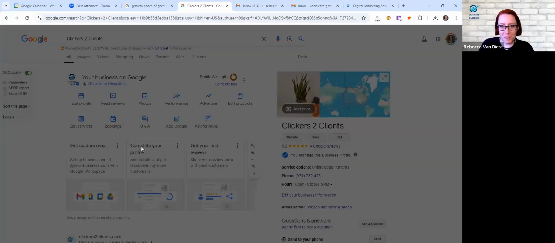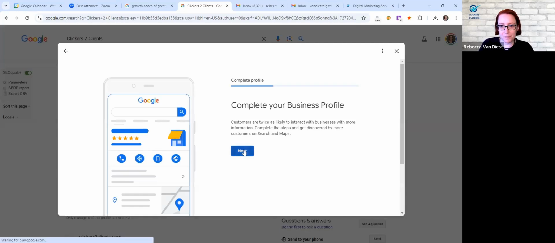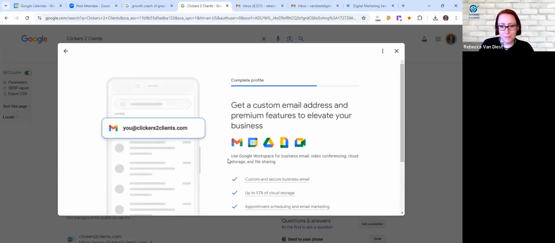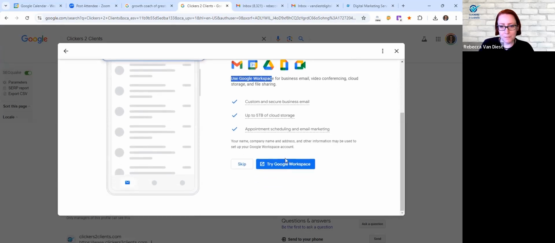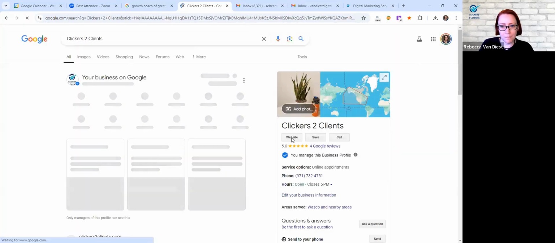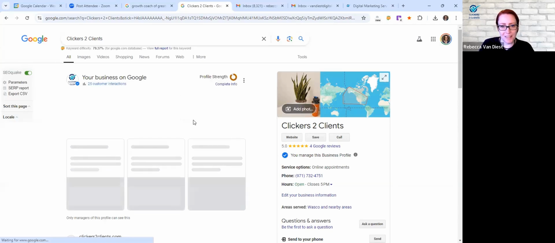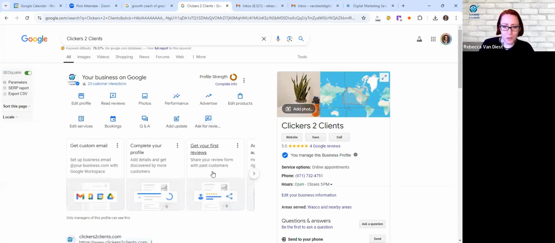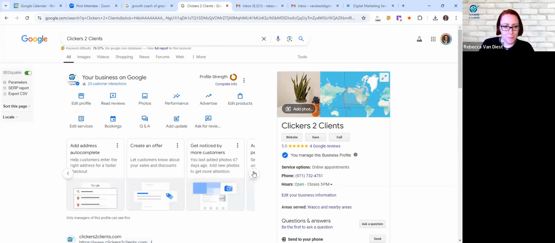But complete details. Yeah, it just really wants me to use Google Workspace. So nothing I can do about that. But anything in your control, you just want to do that. I'm sure it would love to have me have an address. Maybe that's also against me. I don't know. But creating an offer, that's something I could do. Maybe put like a freebie on there.